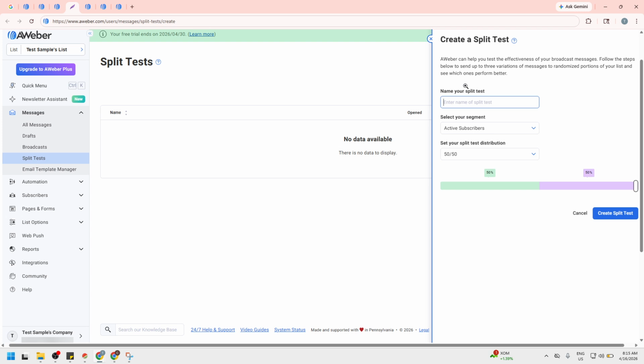Give your test a clear, memorable name so you can recognize it later, such as a short description of what you're testing and the date. Then open the Recipients or Segment dropdown and choose who should receive this test. If you have predefined segments, pick the one that matches your objective. For example, you might target engaged subscribers or a specific interest group. The key is to keep the audience consistent across variations so your results are reliable.